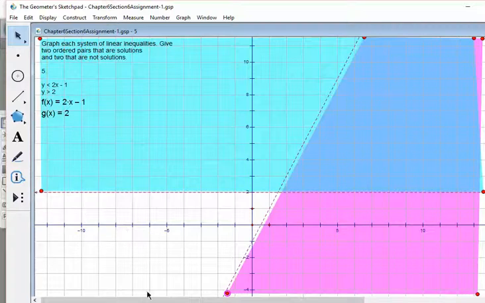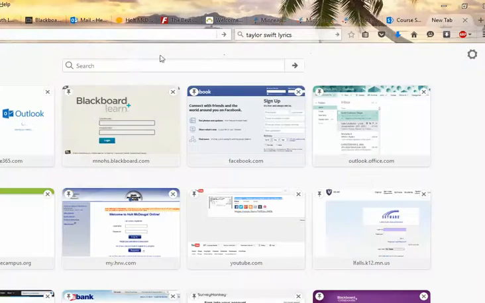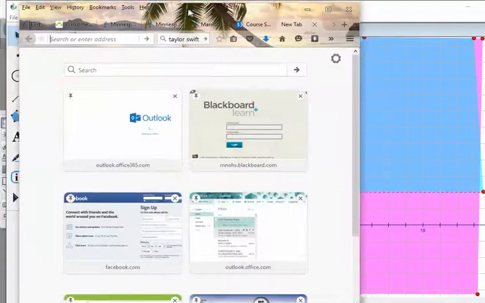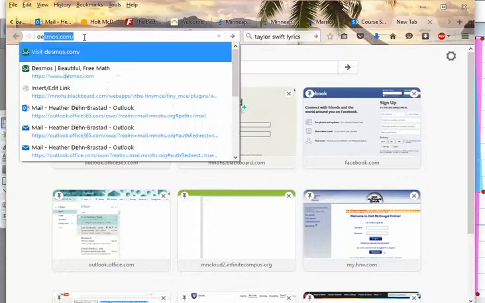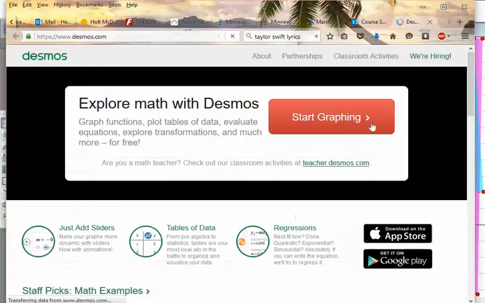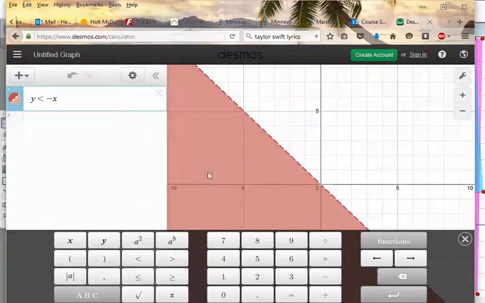Now, you also could do these problems using an online calculator called Desmos. At desmos.com, there's a graphing calculator that will let you enter in less than and greater than signs. So if I wanted y is less than negative x, there's a less than sign already here. My negative key, is that negative? Yep, and it shades it for you.